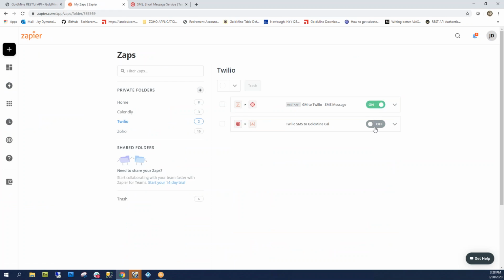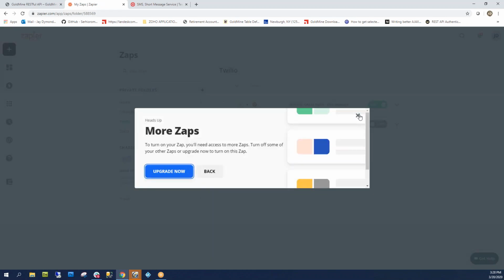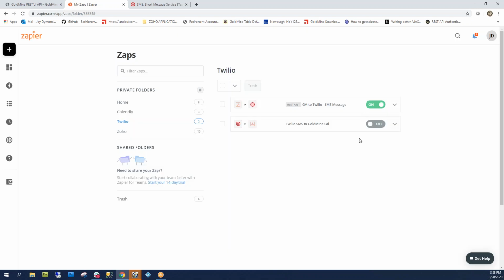GoldMine to Twilio SMS, Twilio to GoldMine SMS. This is a paid account that I have, but I have so many Zaps. I'm only allowed to have 20, and I've exceeded that. So I have to turn some on and turn some off to use it. Basically what GoldMine is doing is creating that trigger. That SQL trigger on the history table is posting the information from that history, the notes, the cell phone number from the record, to my Zapier account. Zapier is then doing the integration with a webhook to Twilio. And then on my cell phone, I'd get that SMS test message.